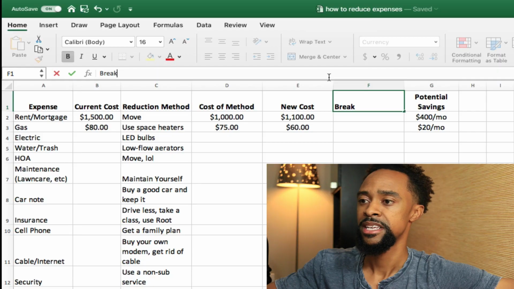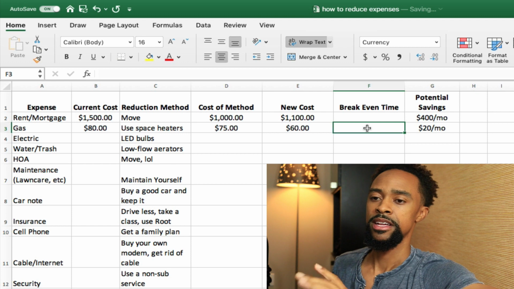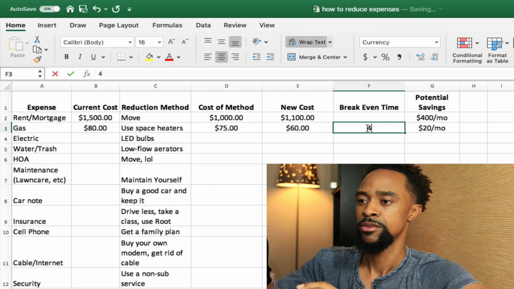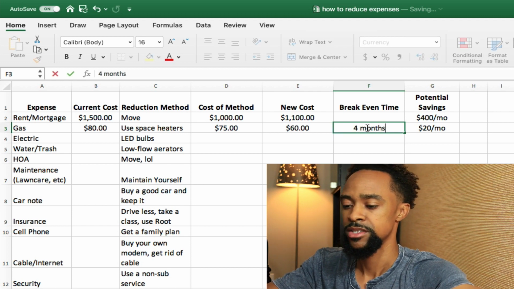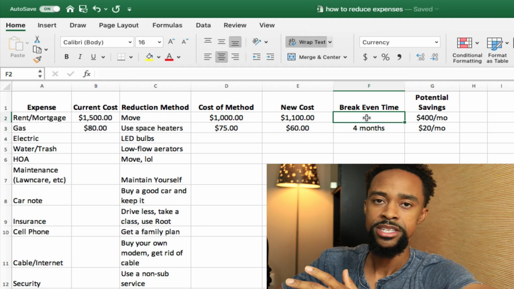After 4 months, you break even. In fact, actually, you're positive $5, and every month after that, you'll begin to really save $20 a month. As a matter of fact, let's add another column in here. All right, so you have your break-even time. And let's go over this with, we're on gas, so let's just do that. So you break even after about 4 months. So you can see that that's worth it.